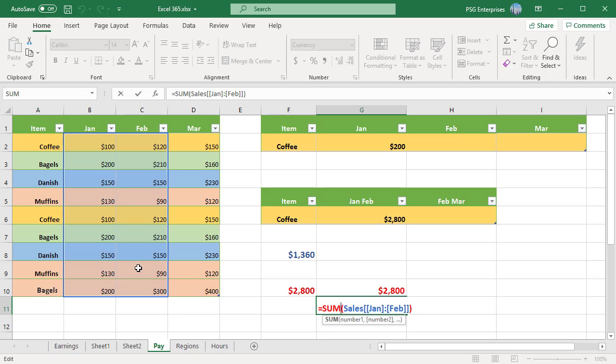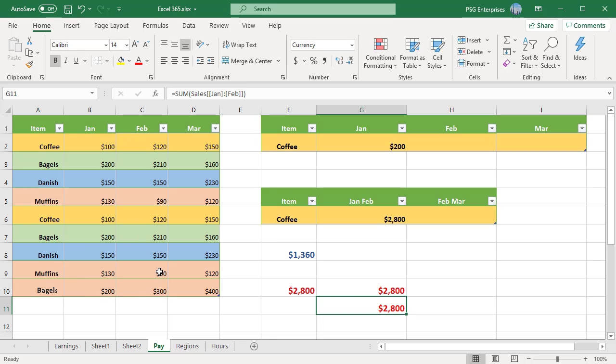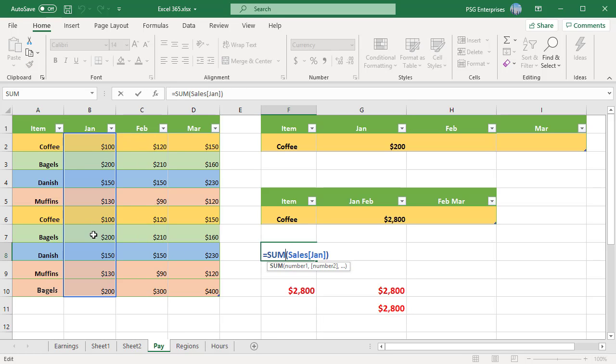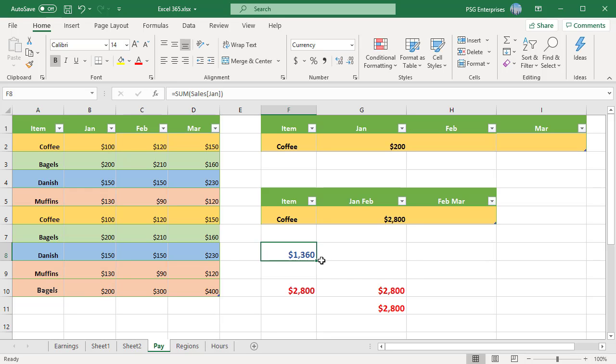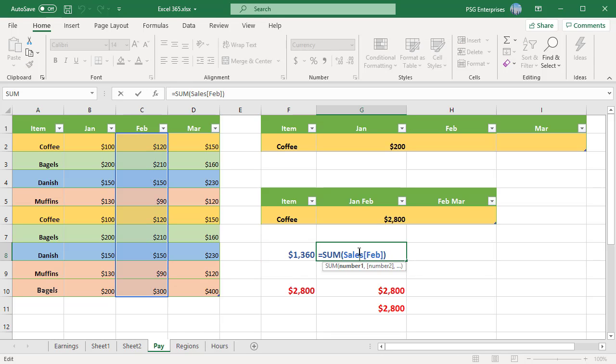Single column references are relative. For example, sum of John. They change when dragged across columns. John changed to Feb. When copy pasted, they do not change.